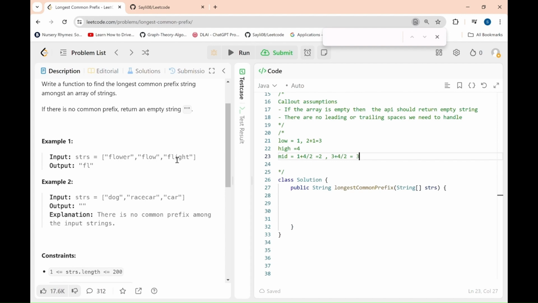Since FLO is not a common prefix, we know that the longest common prefix must be shorter, so we adjust our high now. How do we adjust that? We do mid minus 1. What was our mid here? 3. So 3 minus 1 equals 2. So at this point low is 3 and high is 2. So low is greater than high, which ultimately results in termination of the loop. So the longest common prefix we found is FL, and the length is 2.